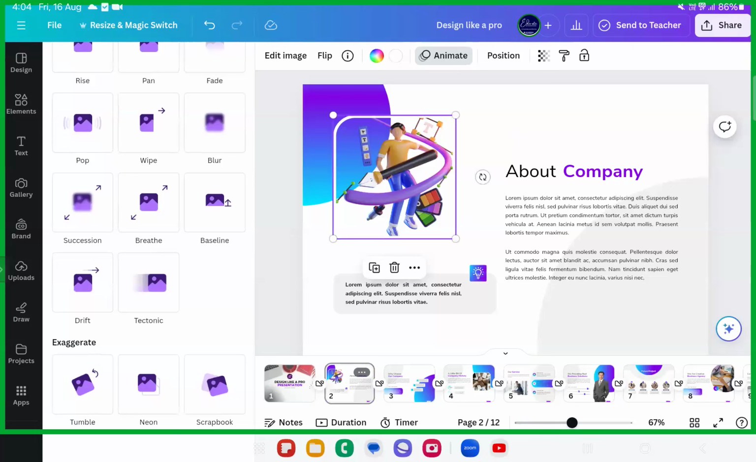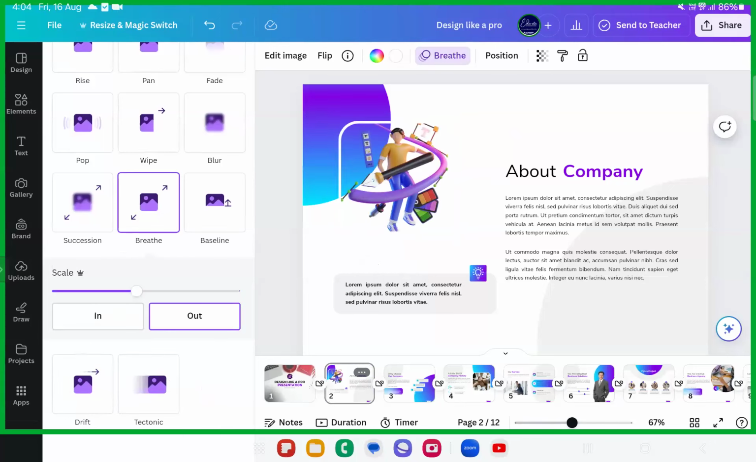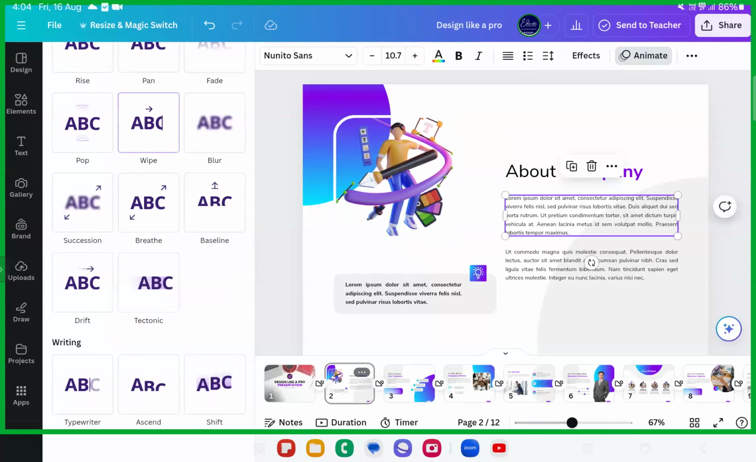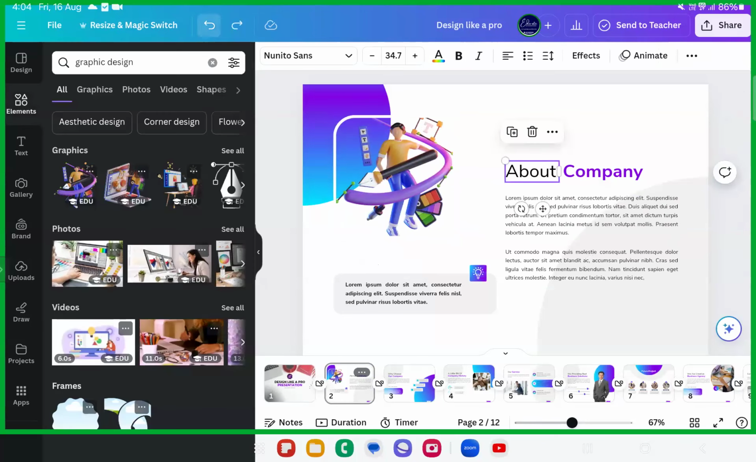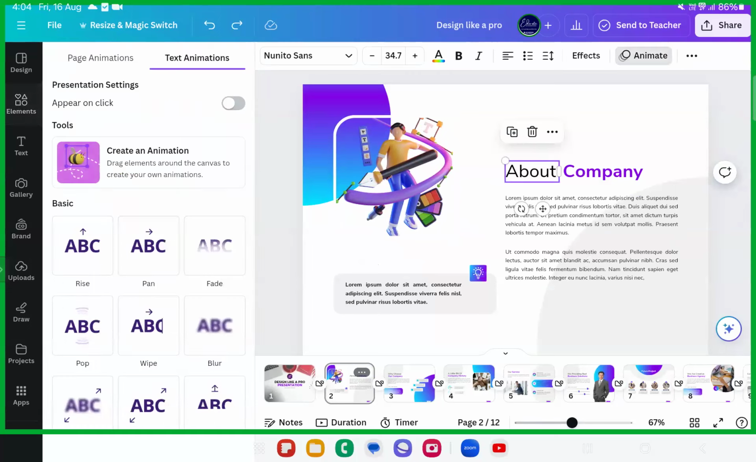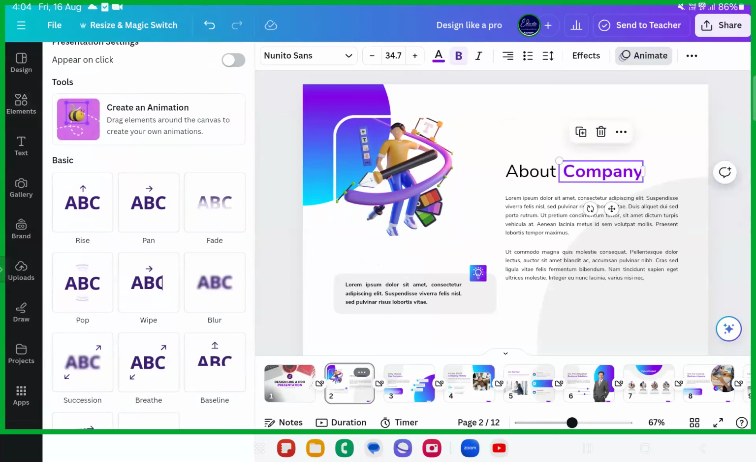For example, if you want to animate something else, if you want to make it more interactive with the audience, then this is how you actually make it. Fine. Hope you know how. Hope you're understanding how you're going to animate the thing.